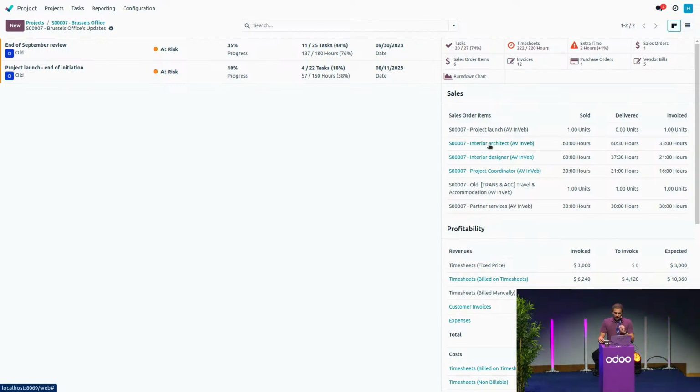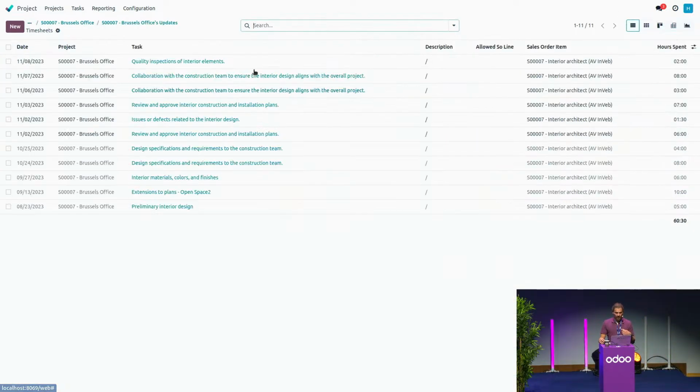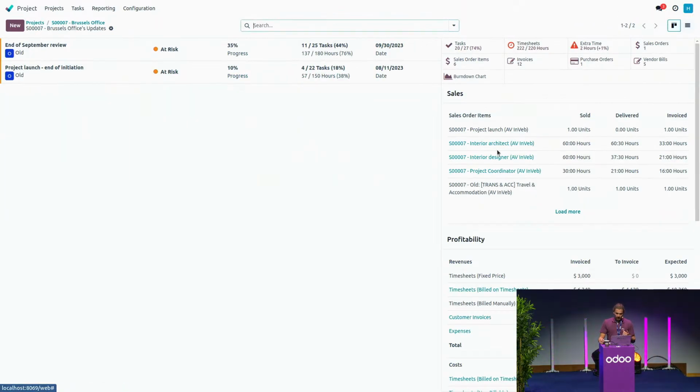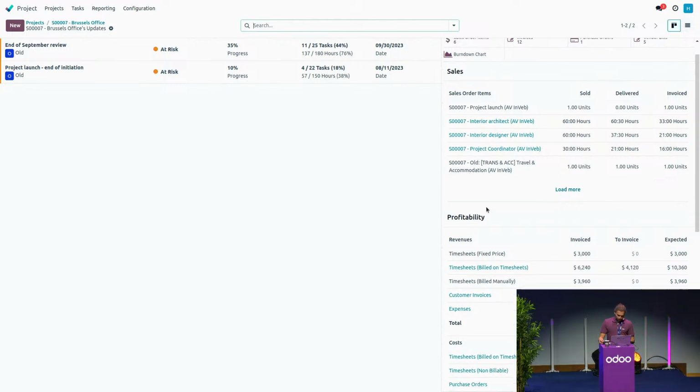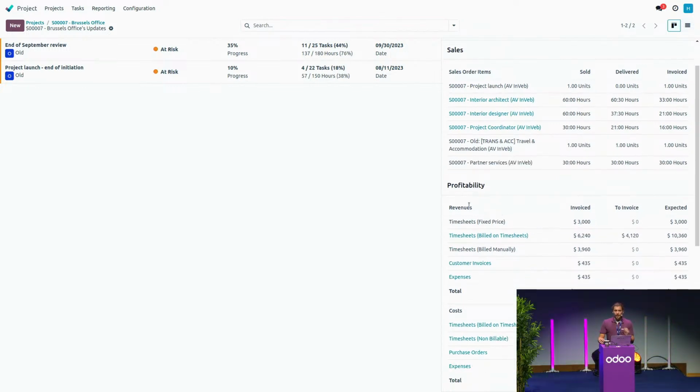Then we have a sale part. So everything that has been sold, I can access here. And anytime I have a blue line, it means that I can deep dive in it to have more information. In this case, it's the time that I have delivered. Every single sale order item that is linked to my project will end up here, whatever the sale order it comes from.